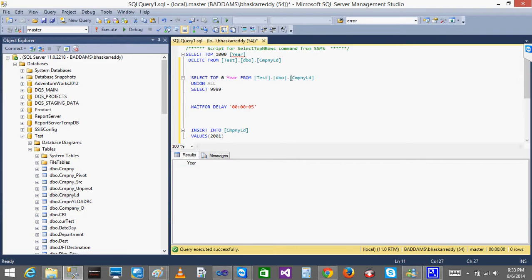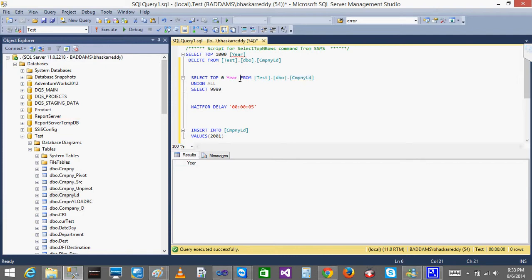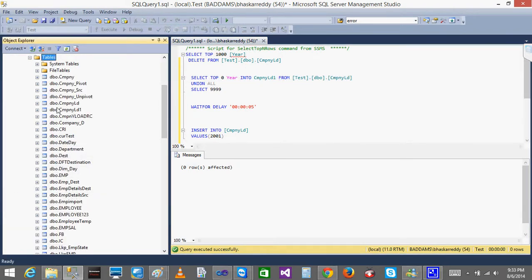So I will just take this company LD, Control C. It is a test database, right? In the test database I give INTO, which is another way to create a table, Control V, LD1 table. That's it. Automatically the table will be created. If I refresh the table list here, I can see the LD1 table with the same structure.